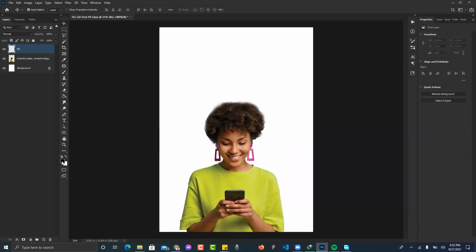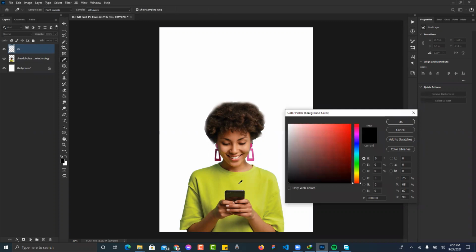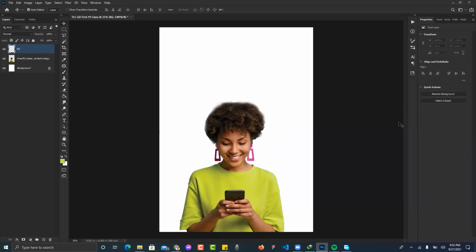So let's just double click this and just select a color from our clothing. Maybe somewhere here. And the color we've got is CDDB3A. If this were a live physical class, I'm going to be calling out the colors to us.